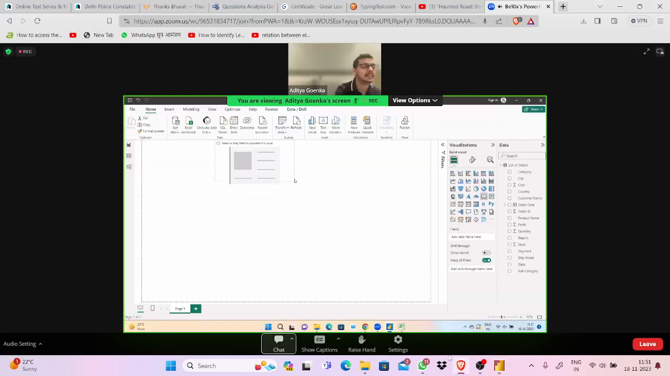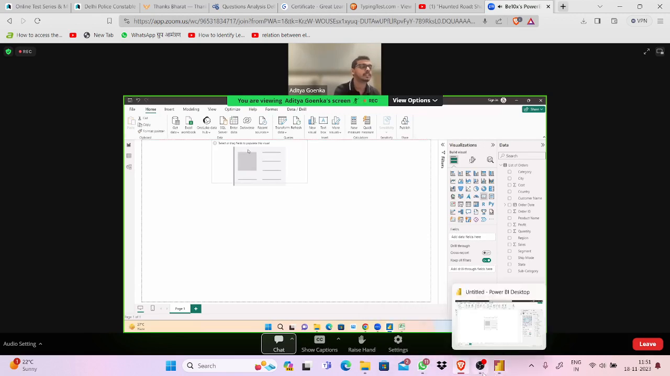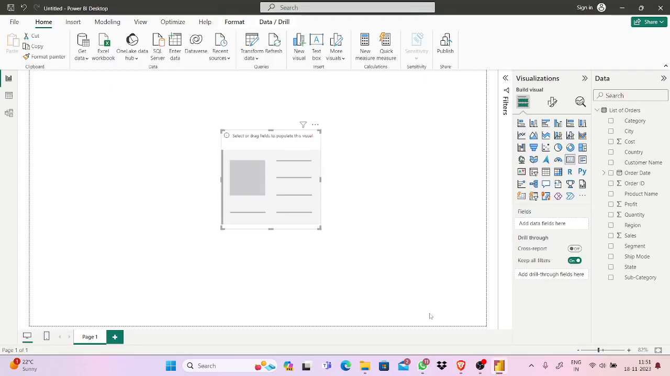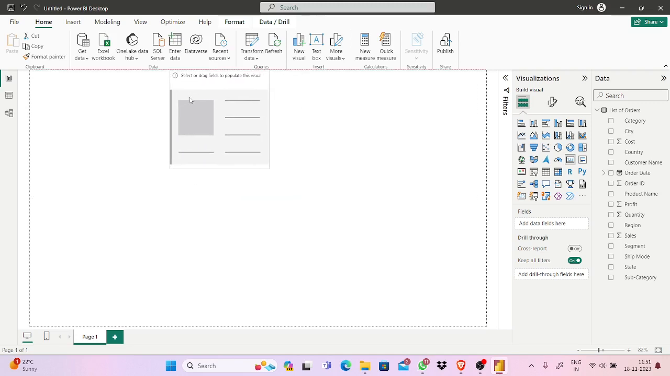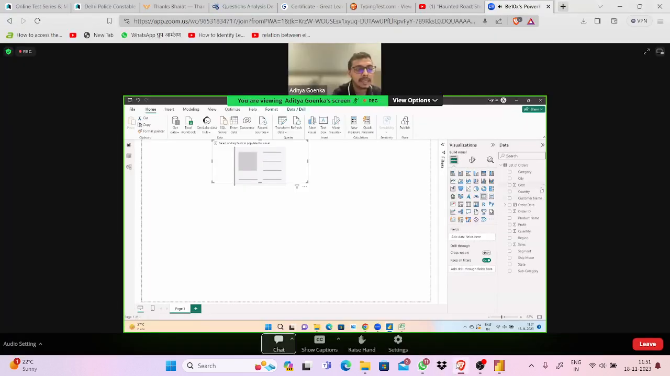So let's say I want to have a card visual over here which shows the revenue of the company. What do you need to do in order to show revenue? Step one, simply click on this card visual. For revenue, you simply need to drag sales.